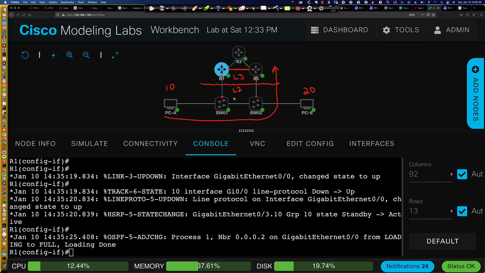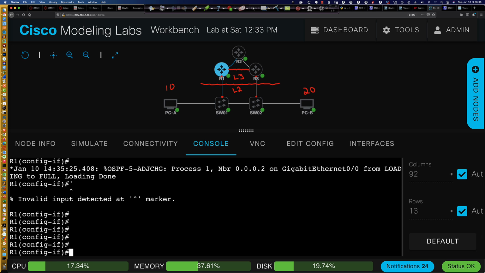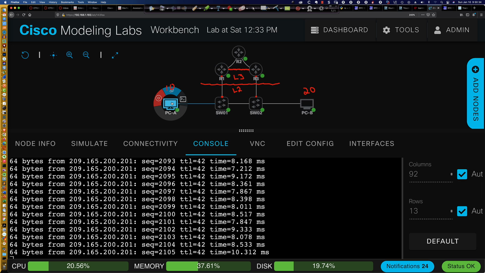And let me get rid of those last two arrows there. And so we want router 1 to preempt. Well, remember, router 1 was set up to preempt because that is what we would want to have happen. So here on PCA, am I still pinging? Absolutely. That first hop reachability is there. HSRP as a first hop redundancy protocol has made that happen.